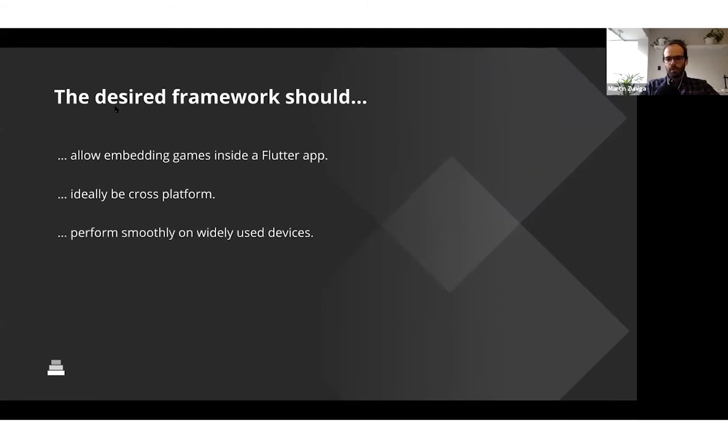It should perform smoothly on widely used devices, and this was not a huge requirement. It was not that it needed to work smoothly on very old devices. It was just a matter of most devices available out there working well with the games. That was very important too. And the last thing was that it should allow building games with complex physics easily. That's something I mentioned before, but of course it was very important to us.